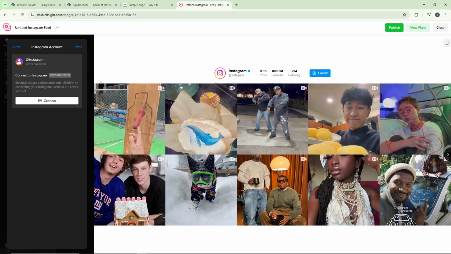At this point, you'll be prompted to connect your Instagram account. Follow the authentication steps to grant permission, and once that's complete, click Publish. A confirmation will appear, so go ahead and click Close.